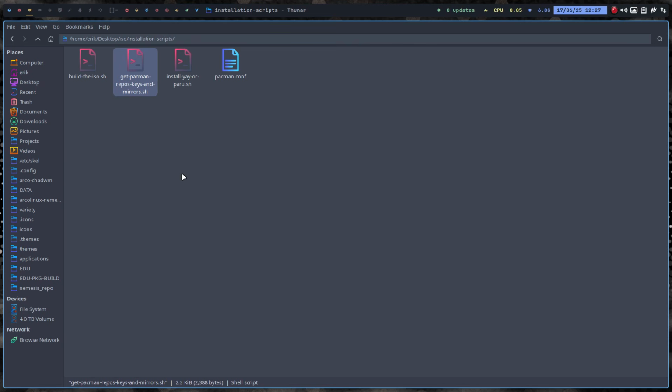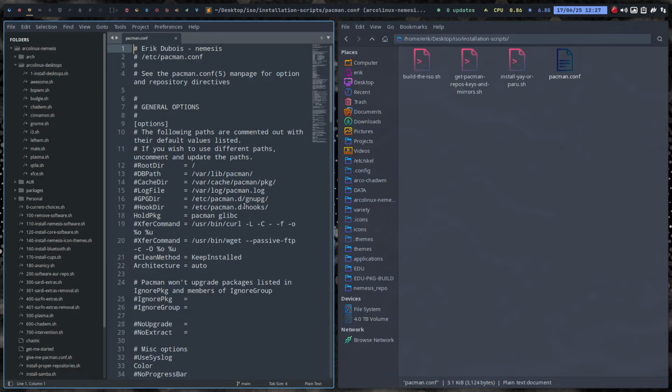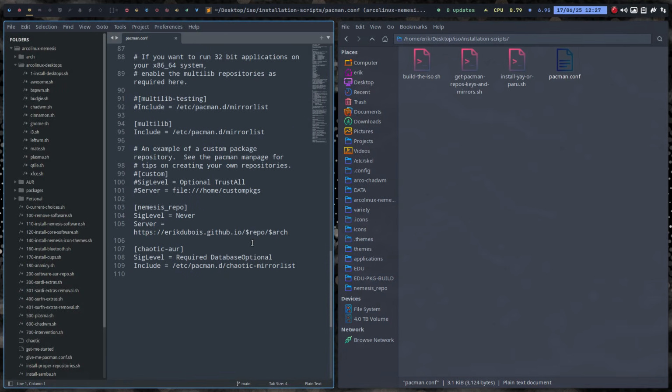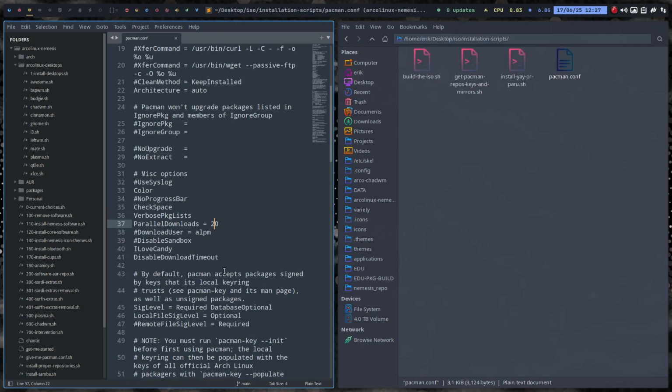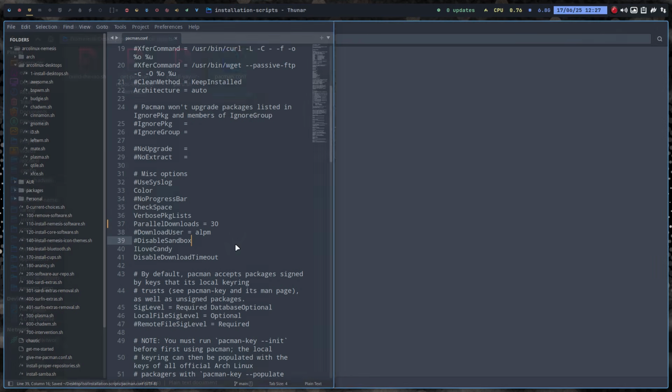But there is something called get pacman repos, keys and mirrors, which means that's the pacman that we're gonna copy paste over. And if you don't like that, there is a backup. But this is what we're gonna copy paste over. So if you change anything in here, it will be copy pasted over. Small settings maybe, like parallel downloads, a bit bigger, a bit less, more, you choose.